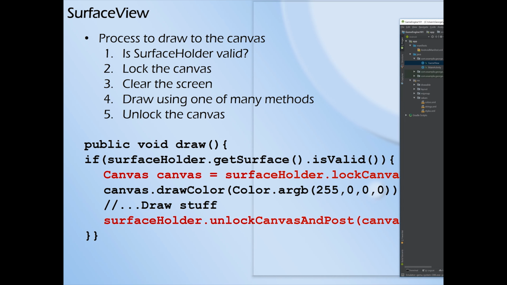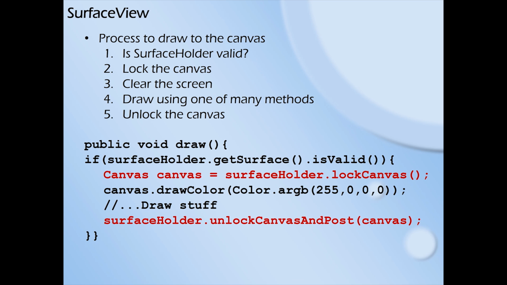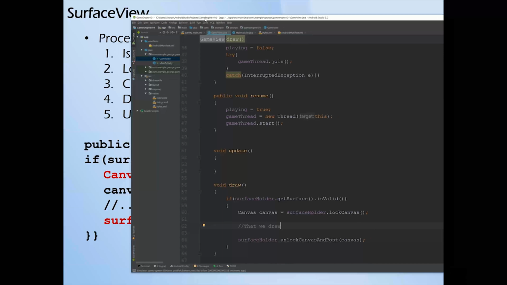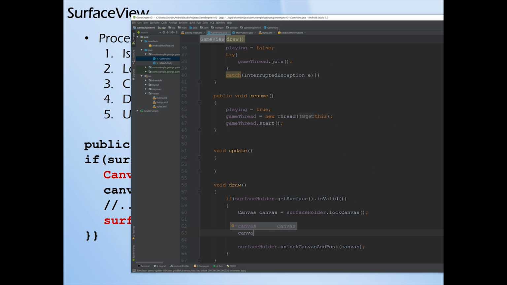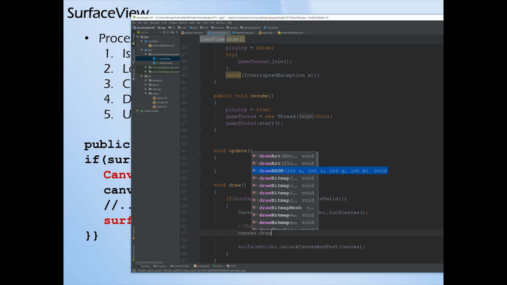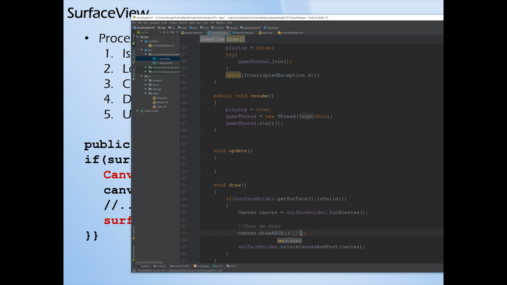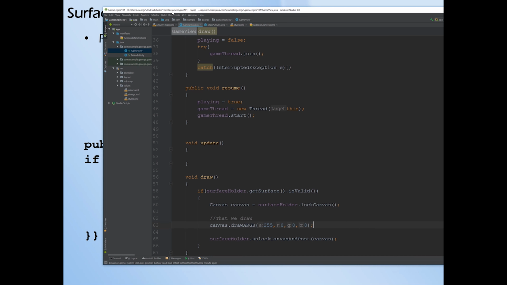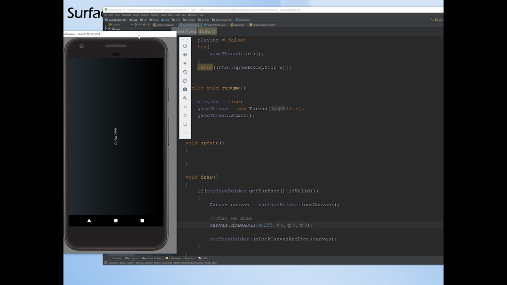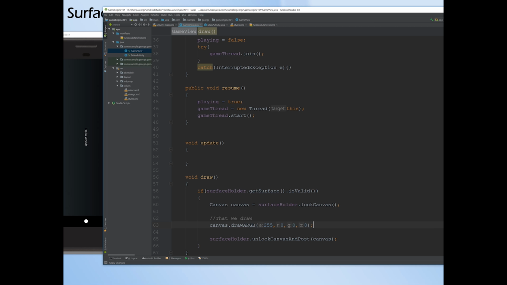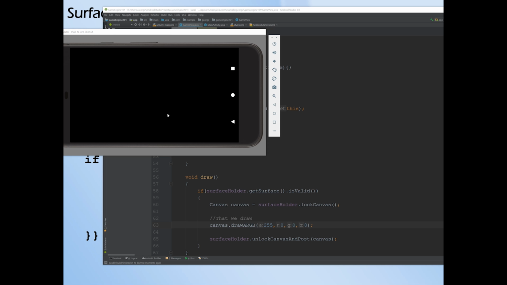And in this example here, you'll notice that we draw a background of all black, with the first value here being an alpha value of 100% opacity. So let's go ahead and do that. So canvas.drawARGB, we're going to do 255, 0, 0, 0. Save, and there we are. So why don't we go ahead and run this now and see what we actually get on our emulator right here. So let's go ahead and press run. And as you can see, we get nothing but black.